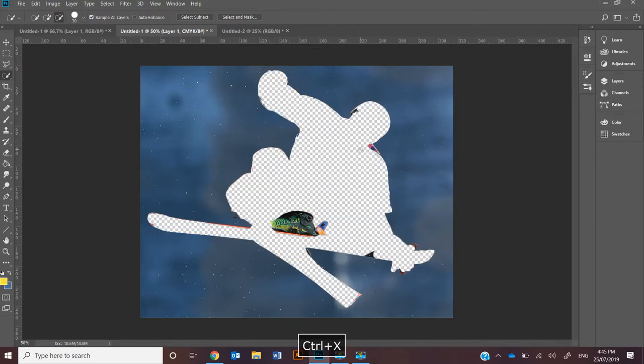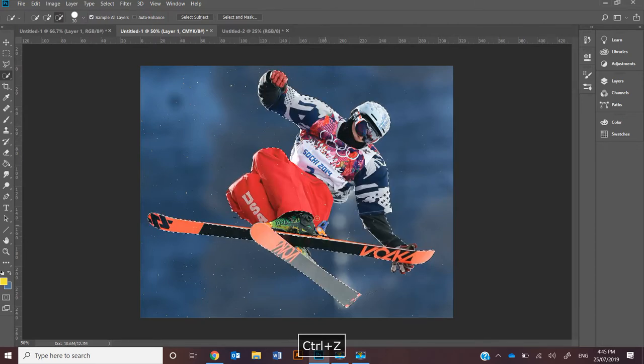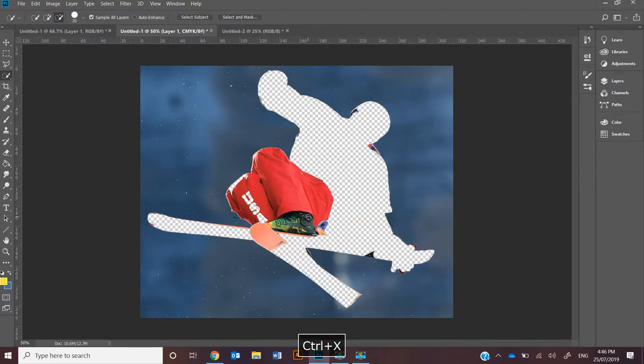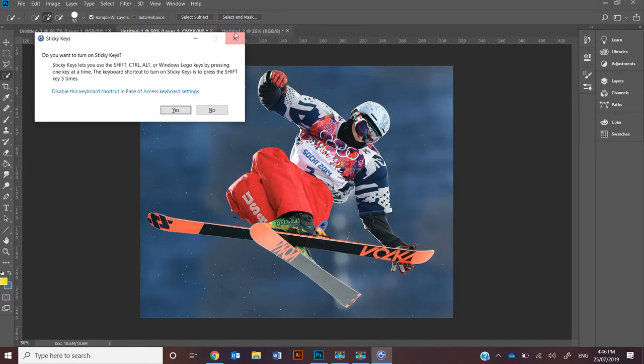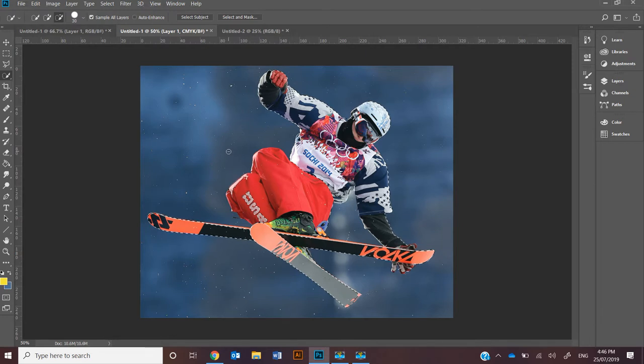And I often will cut it back just to see what I've got. I haven't got that boot yet. Not too sure if I've deselected or I've selected it. Done the wrong way. So if I need to add to a selection, I'm going to press Shift, and you can see it's changing to a plus. And if I press Alt, it's going to be a minus.